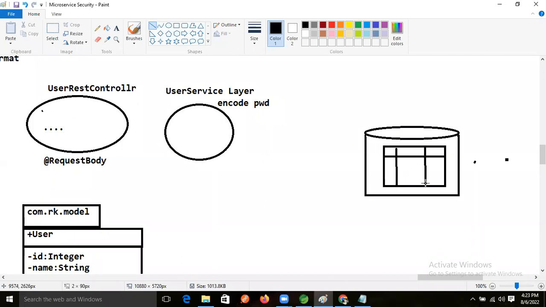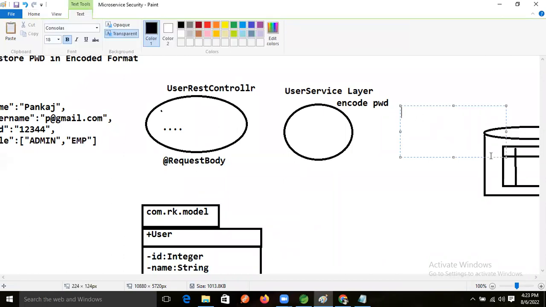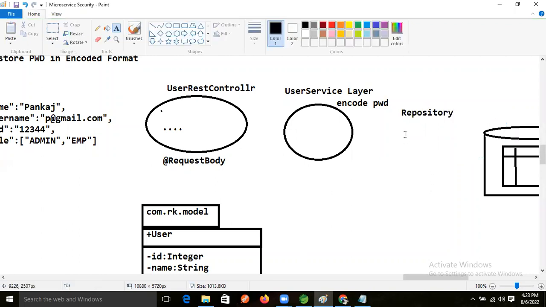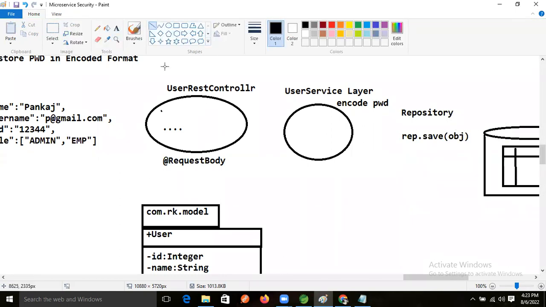Okay, no issue, I know that. But I'm just giving the assumption only, right? So the data will be stored using which layer now? Using the repository layer, right? In the repository, the operation we will perform is repo.save, right? Here the obj object we will store in the database.